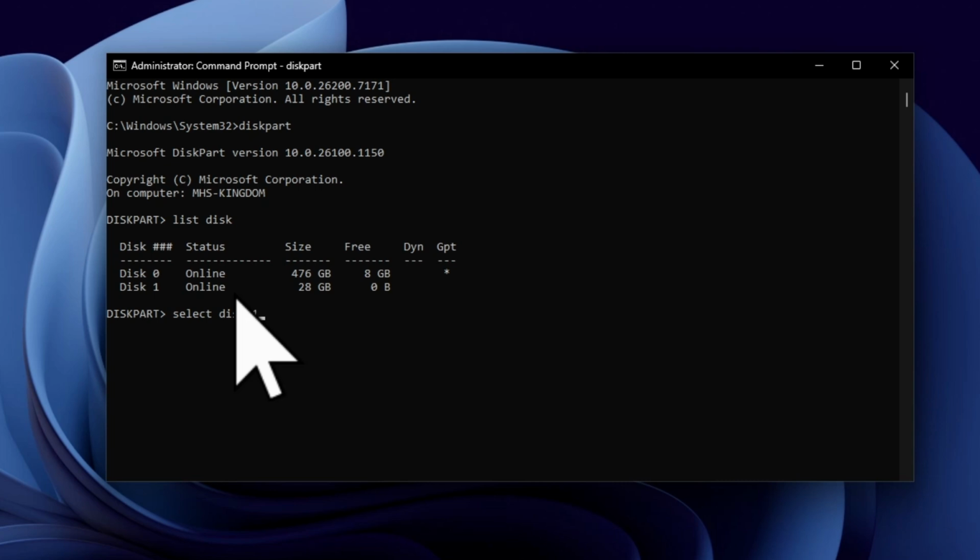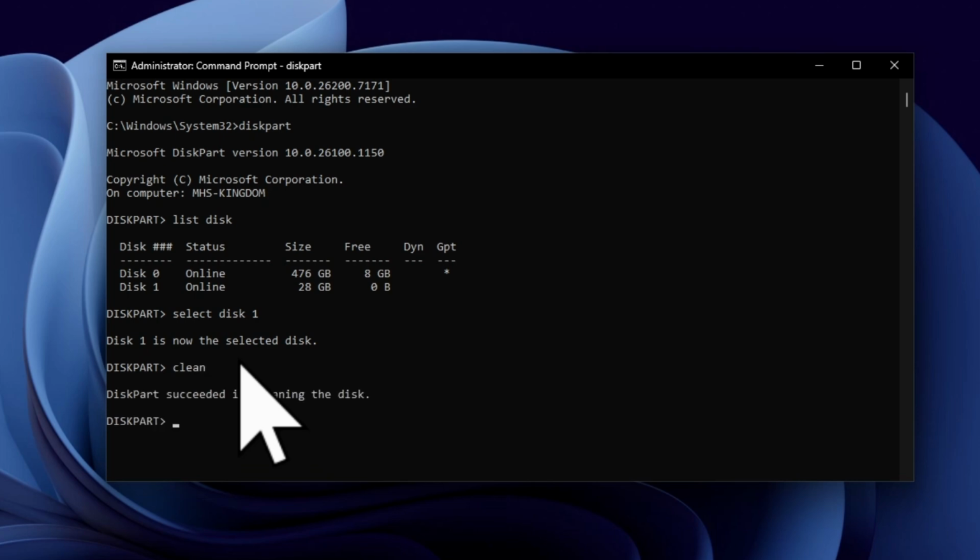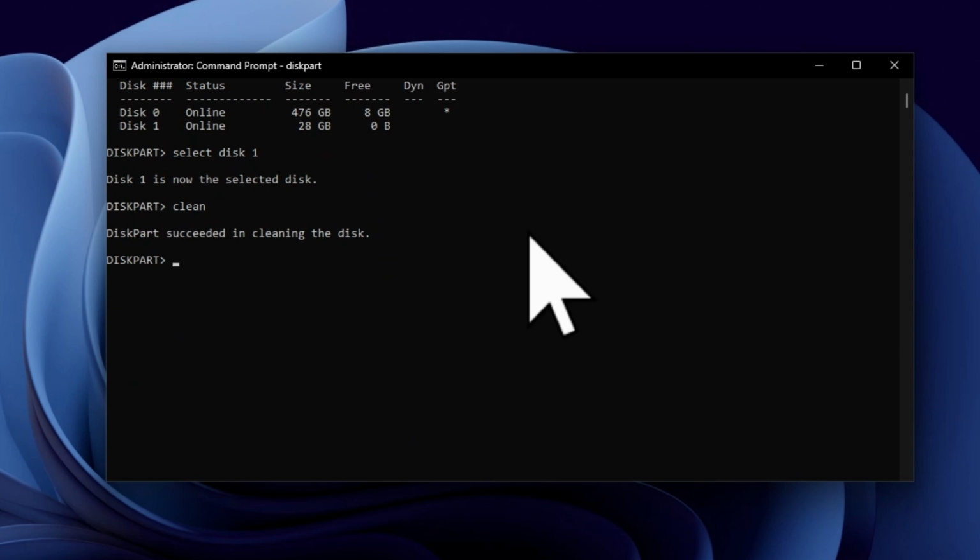disk 1. Okay, so disk 1 is our USB drive in my computer. That's why I'm going to select it and click enter, and disk 1 is now the selected disk. Now after that, we can simply type clean for cleaning it, and DiskPart succeeded in cleaning the disk.